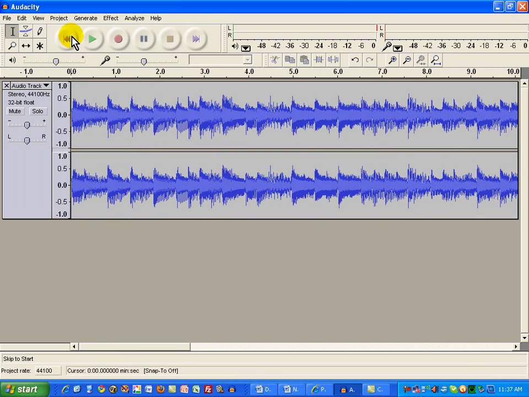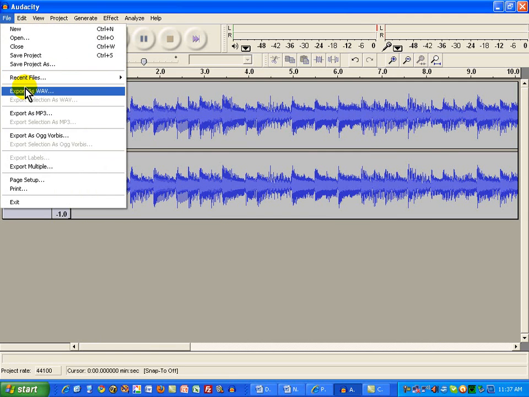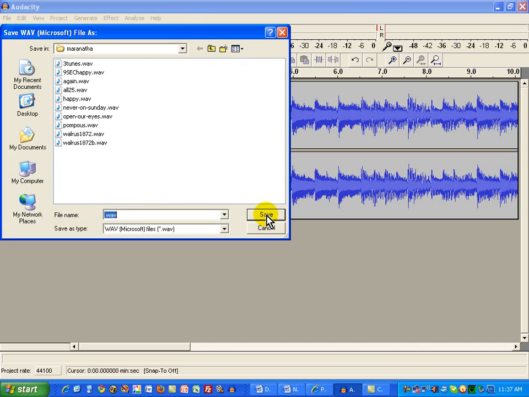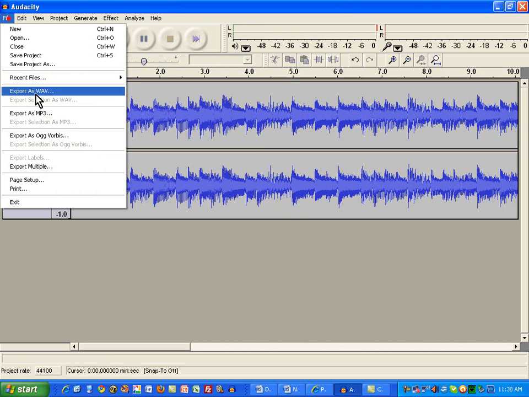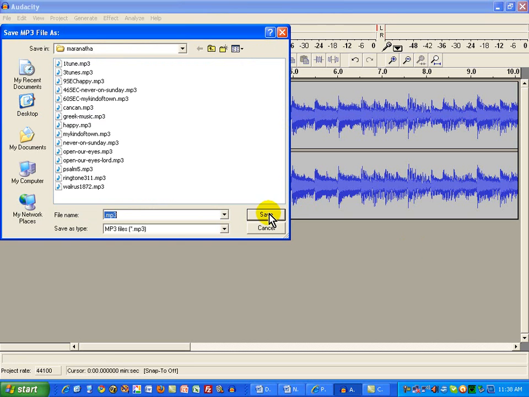What I just showed you was highlighting everything and then doing a function called normalize. So you might want to go back and review that. Normalize, you'll notice the waveform had gotten smaller. Now what I'm doing is saving this as a wave file. And a wave file doesn't lose anything. It's not compressed. It's rather large.